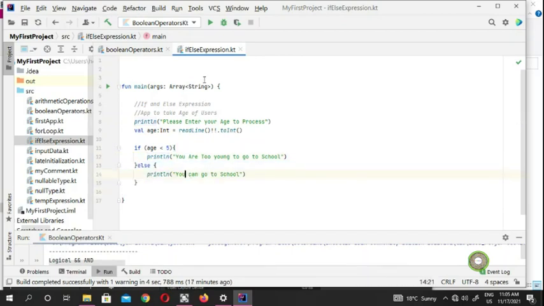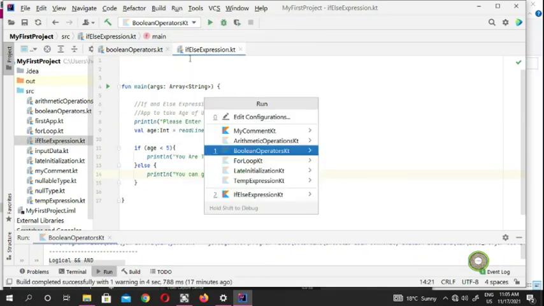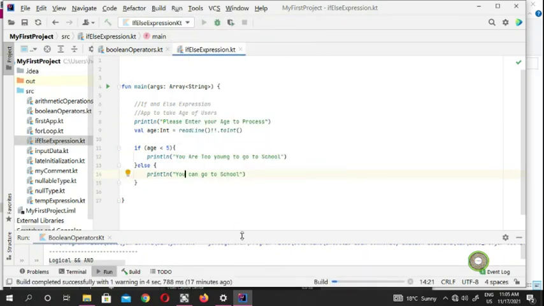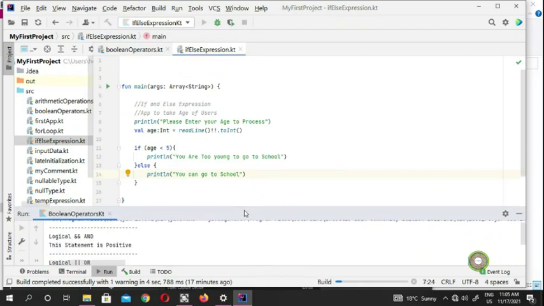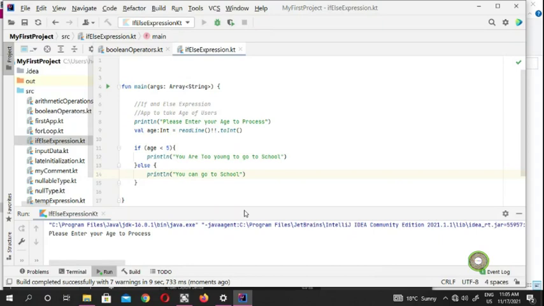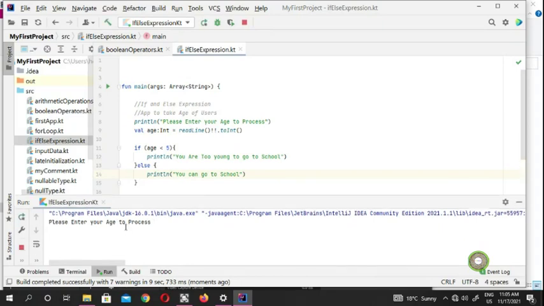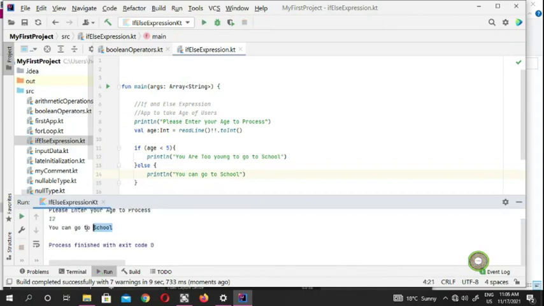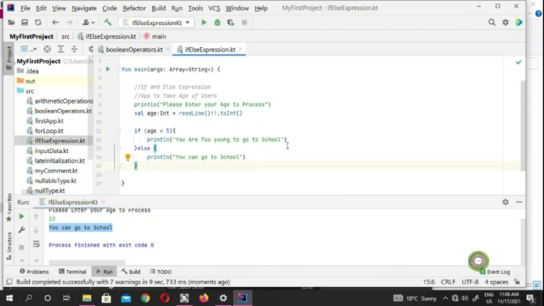So we're going to evaluate this one from the user. We see what happens. Okay, enter your age to process. Say we put age is 12, you can go to school. So the second one is true. What about if the user is very old, for example, if the user is 105? What are you guys gonna do in that case?